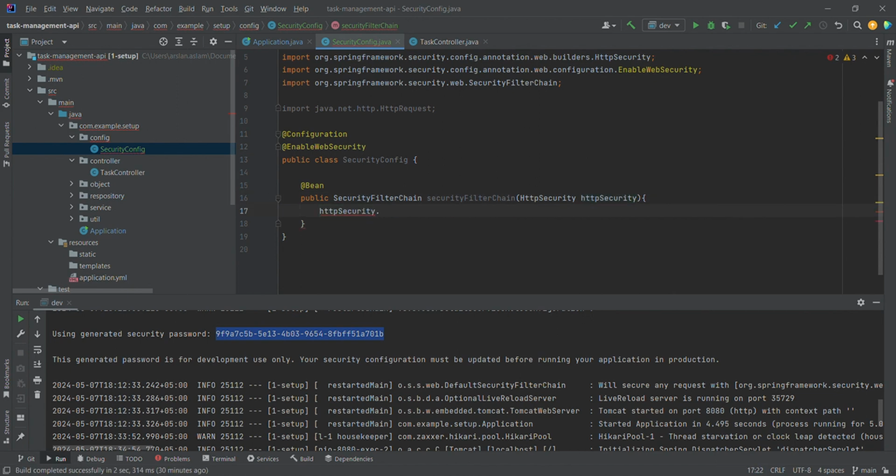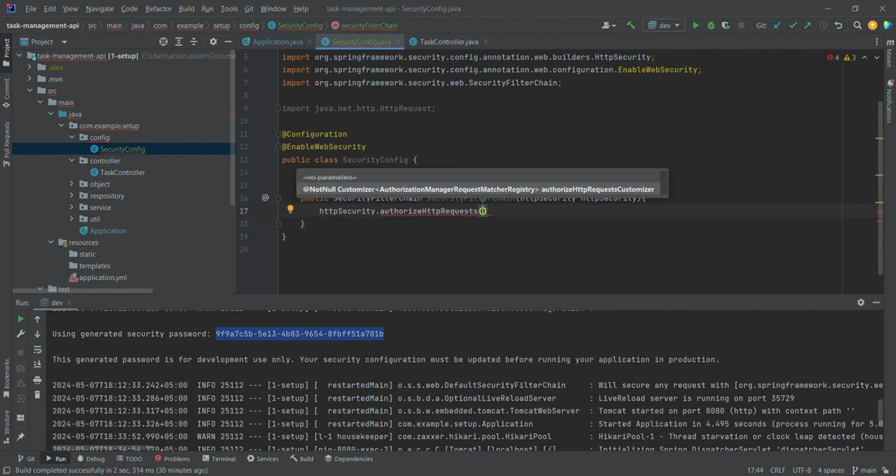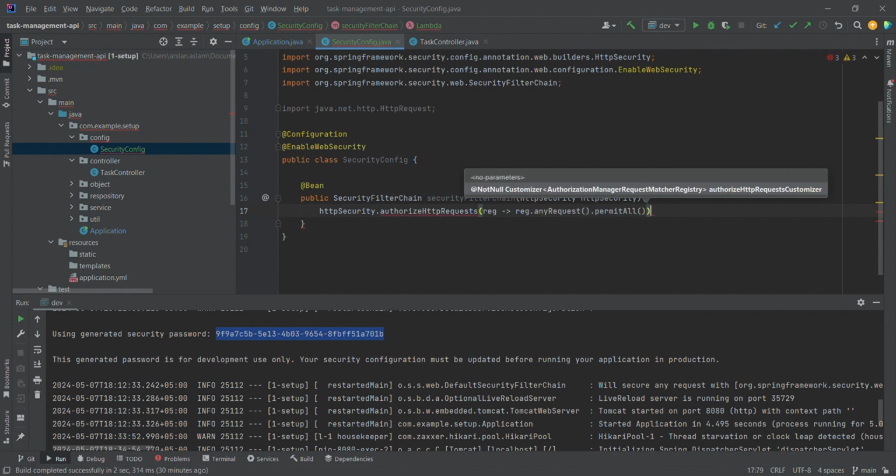So I want to authorize requests. Here I want to pass a lambda function. Let's say lambda function registry dot any request. I want to say that any request that comes, I should have type any request. It should permit all the requests. Okay, I think that ends here.